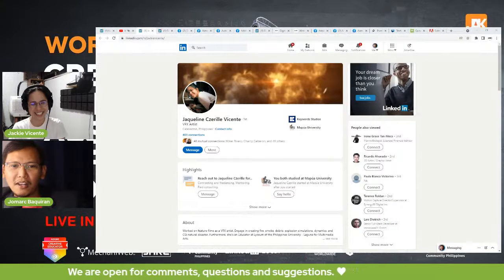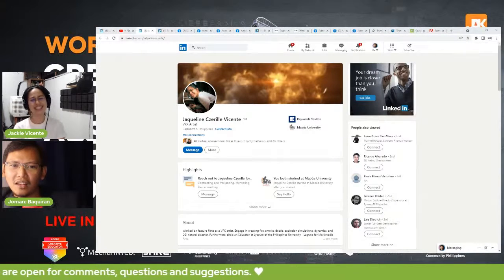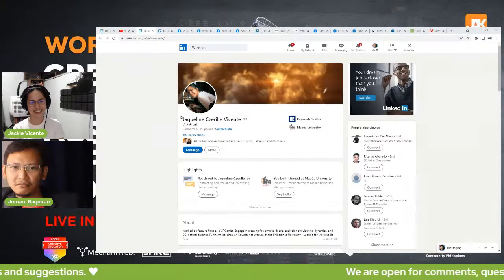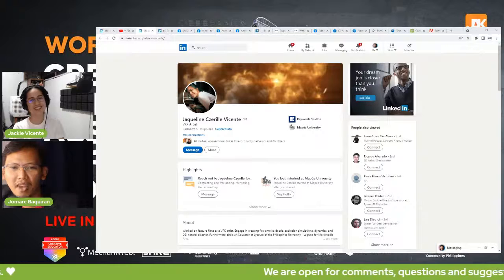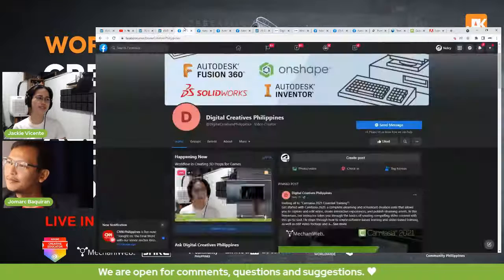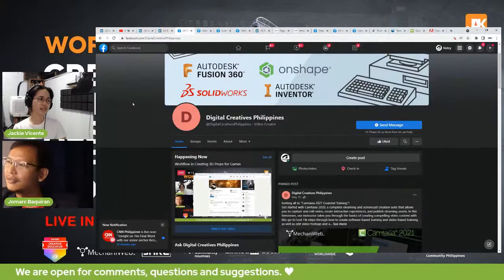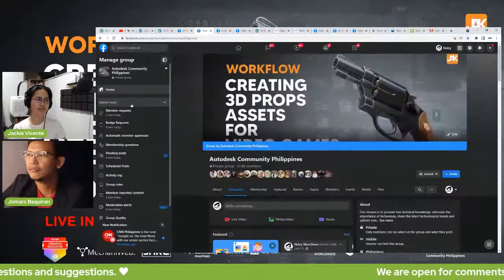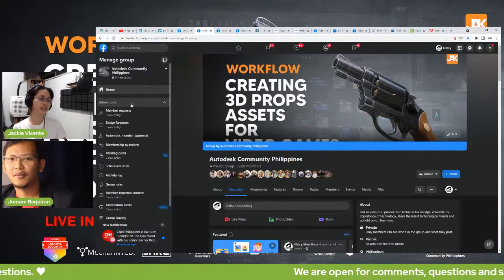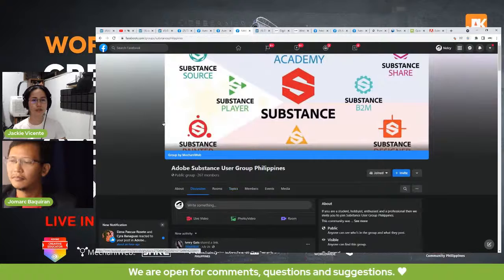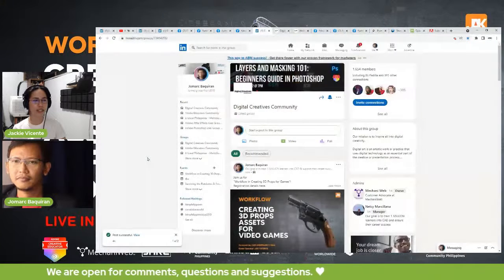Is ZBrush used in game dev, Miss Jack? Of course, we use ZBrush in game dev. I wasn't able to touch ZBrush because I just made a hard surface revolver. But yes, we use ZBrush a lot in game dev, especially when we're working on characters.